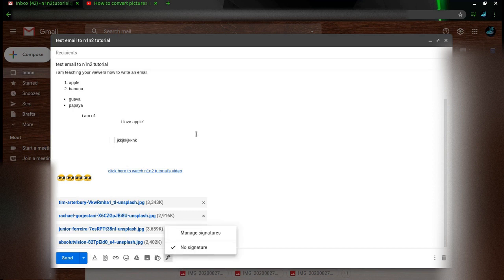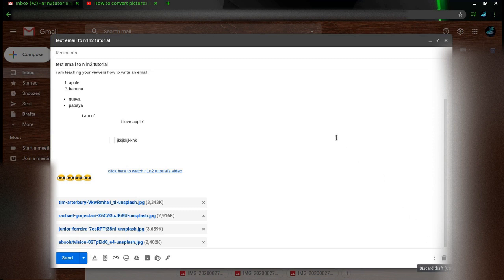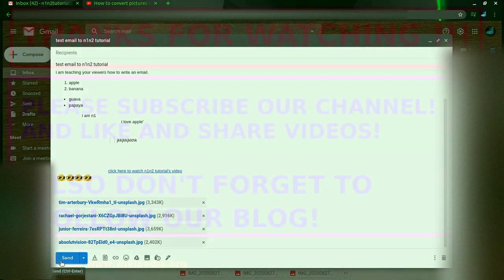This is insert signature. You can insert your signature and you can also make a new signature. And for example, after you have written your email, these are more options: plain text mode, default to full screen. And you can delete this email by just clicking this. And for example, we have written our email and we have to send it, then just click this.